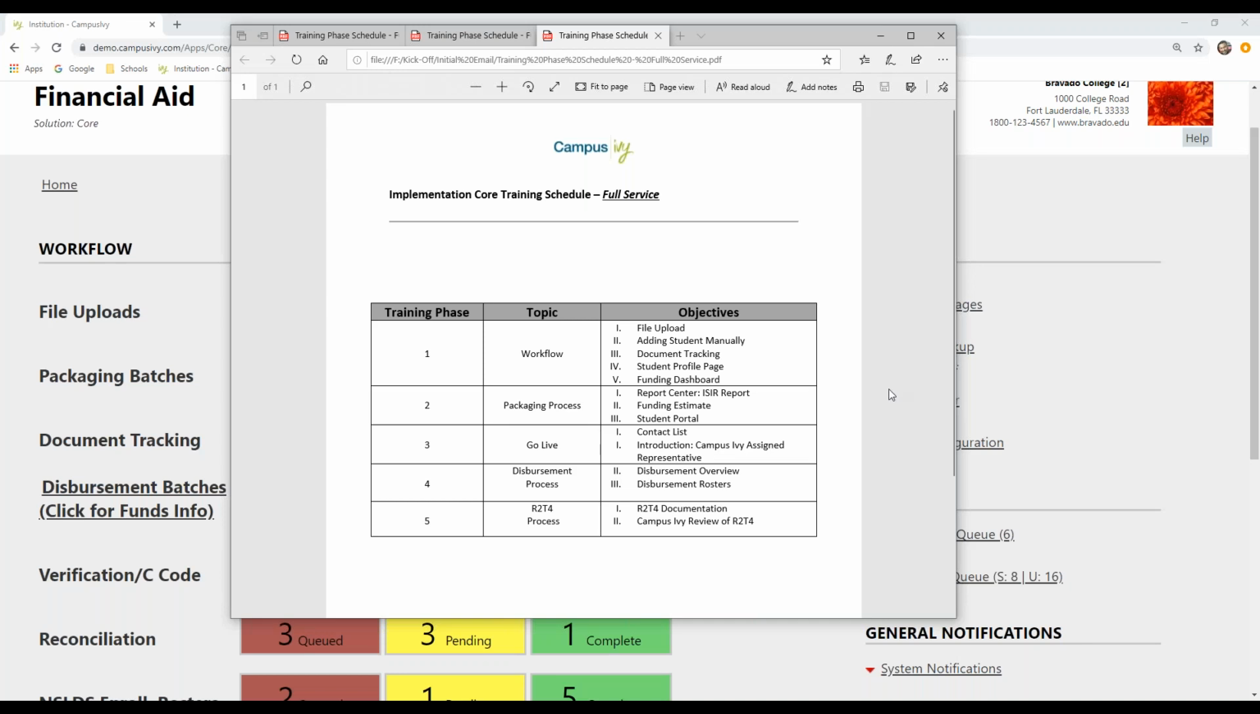Hello, everyone, and welcome to the Phase 1 Campus IV training. Today we'll go over the workflow, file uploads, document tracking, student profile page, and funding dashboard. My name is Ravi, your Implementation and Configuration Coordinator here at Campus IV.